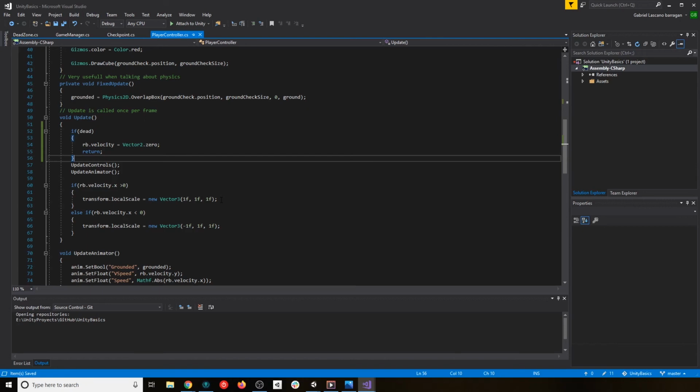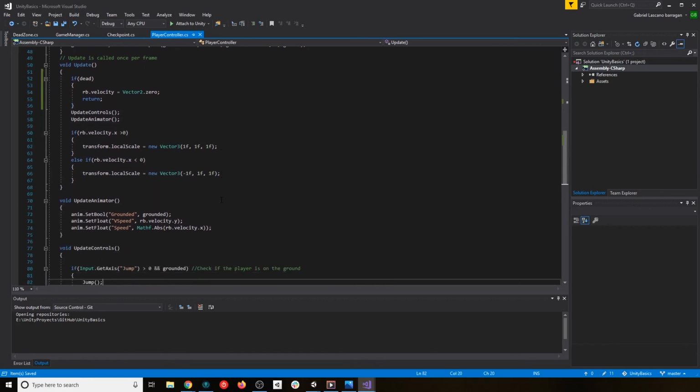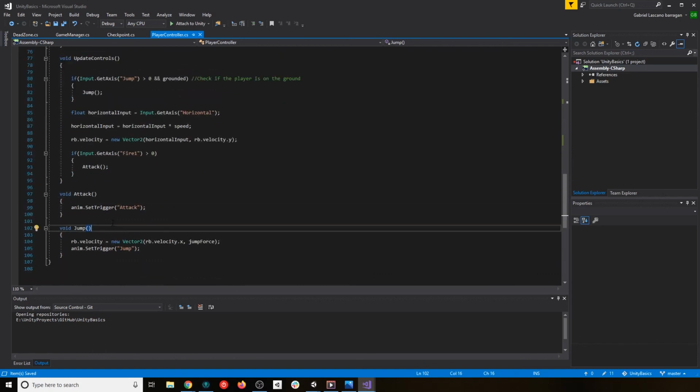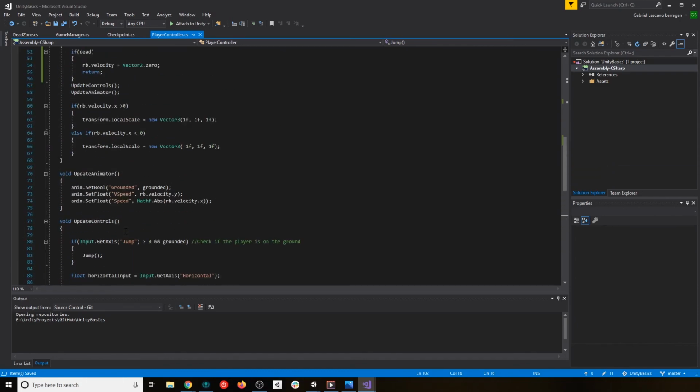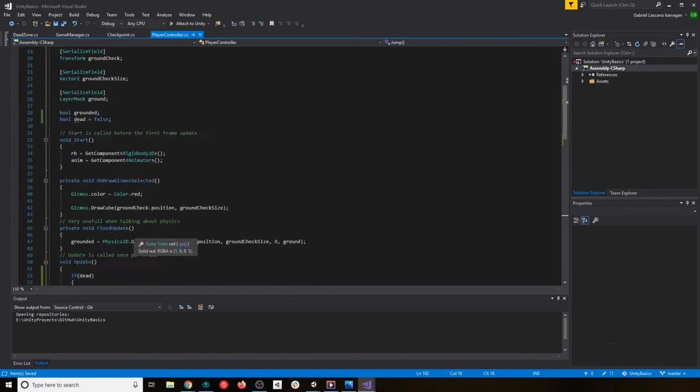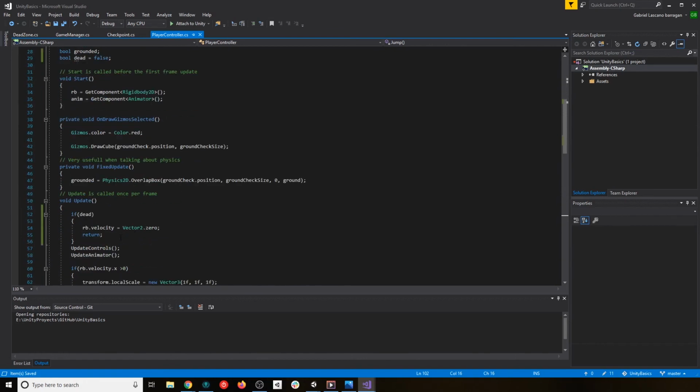So it won't go through all of this. It's not gonna even check the update or the controllers. So it's never gonna go to the attack or to the jump basically. Right? It's gonna keep checking our ground, but that doesn't matter. So it's gonna basically stop our player from moving.